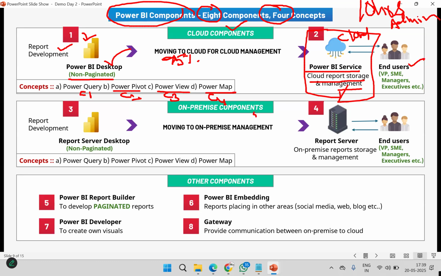Some companies, 5% of companies, say, no, we don't require cloud. We need Power BI installation at our company level. We want to keep the reports and operate them. That is report server on premises. So Power BI Desktop is for report development, and here it is report server desktop.